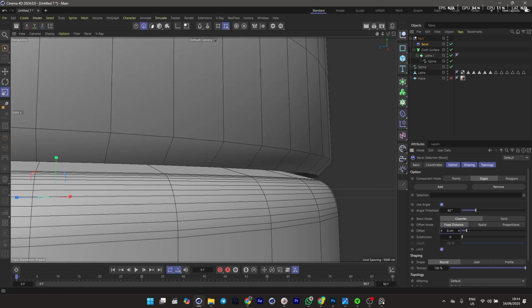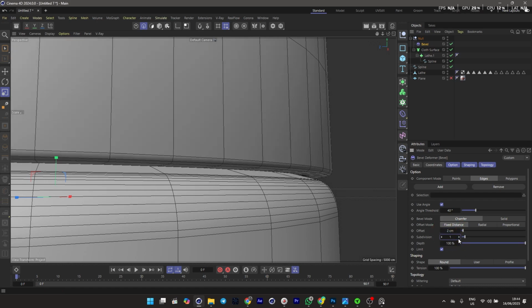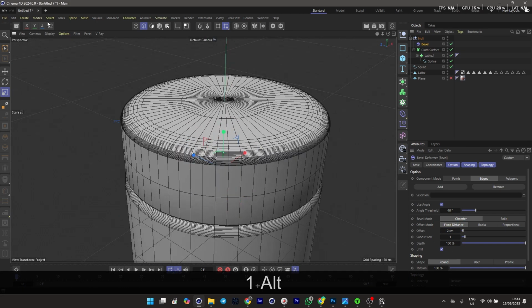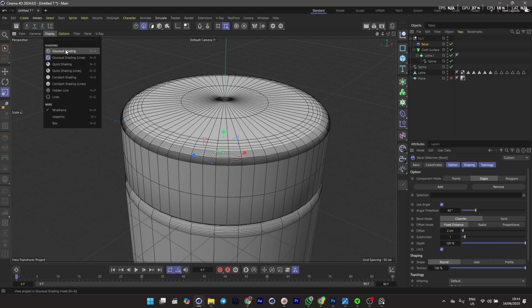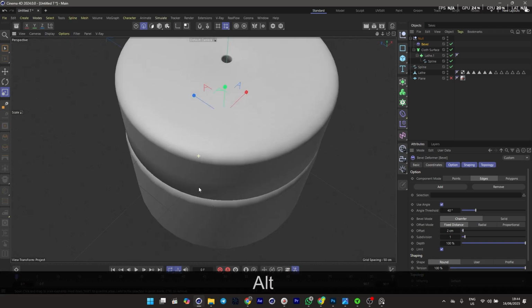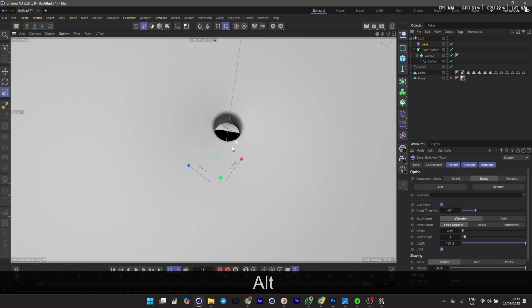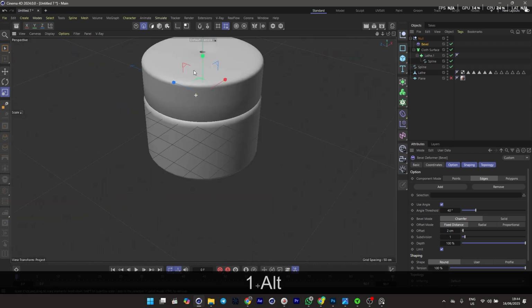All right, so I'm going to increase the offset a little bit, then increase the subdivision. All right, I'm happy with this. Now let's change our display from Gouraud shading lines to Gouraud shading. All right, so we can see we have a little bit of a problem here. And let me even check the bottom of this.